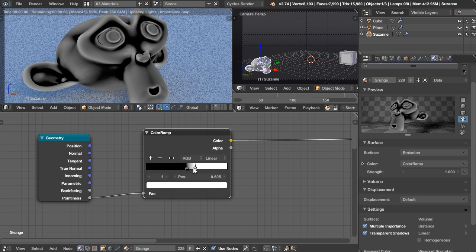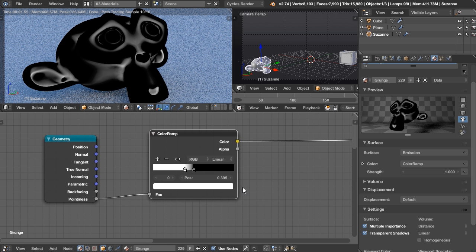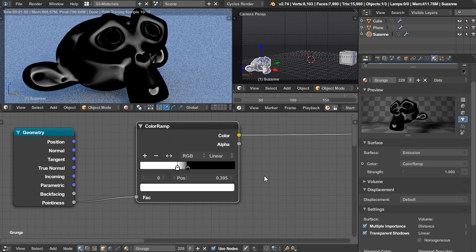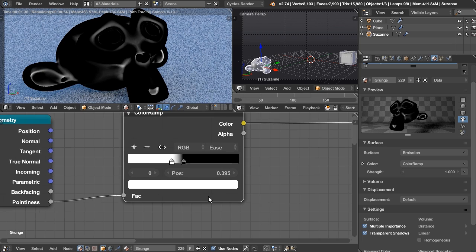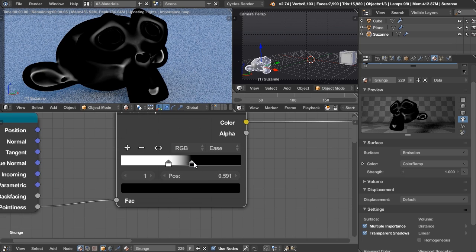So right now, with the white on the right and the black on the left, it's going to mask out the areas that we actually want the grunge to be in. So let's use this flip button and just flip the color ramp around, and now we have it exactly as we'd like. I like to turn this from linear to ease, just to get a little better gradation, and you can play around with this.